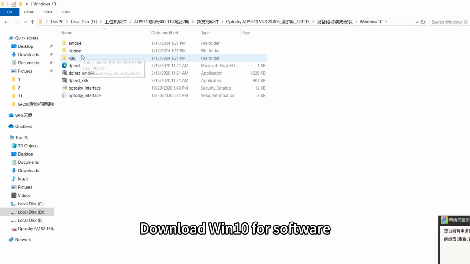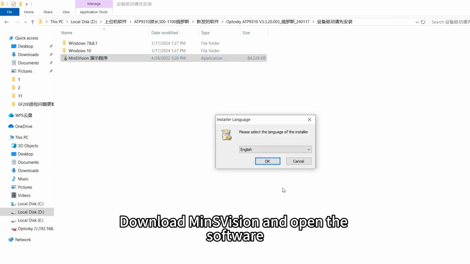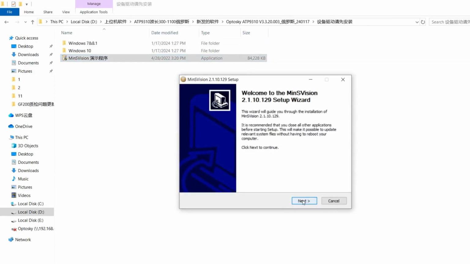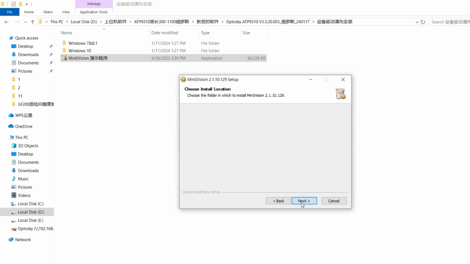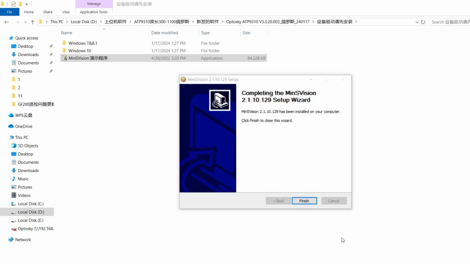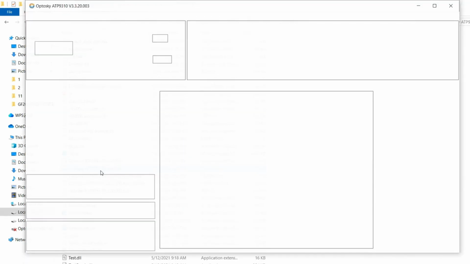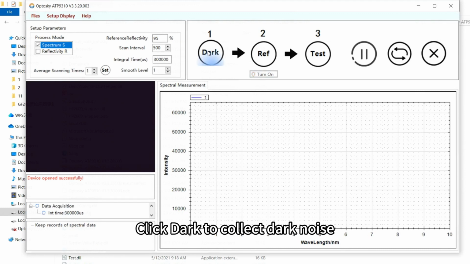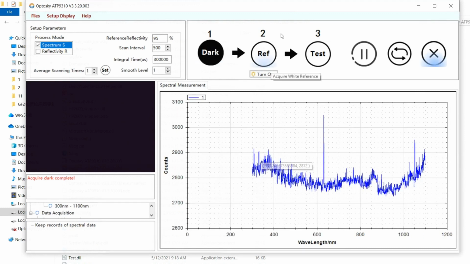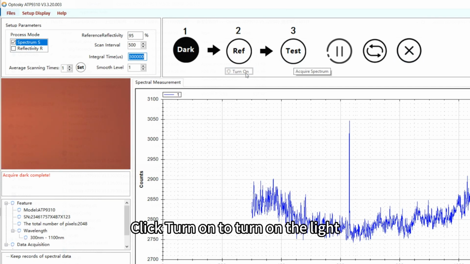Download Win 10 for software. Download Minas Vision and open the software. Click Dark to collect dark noise. Click Turn on to turn on the light.